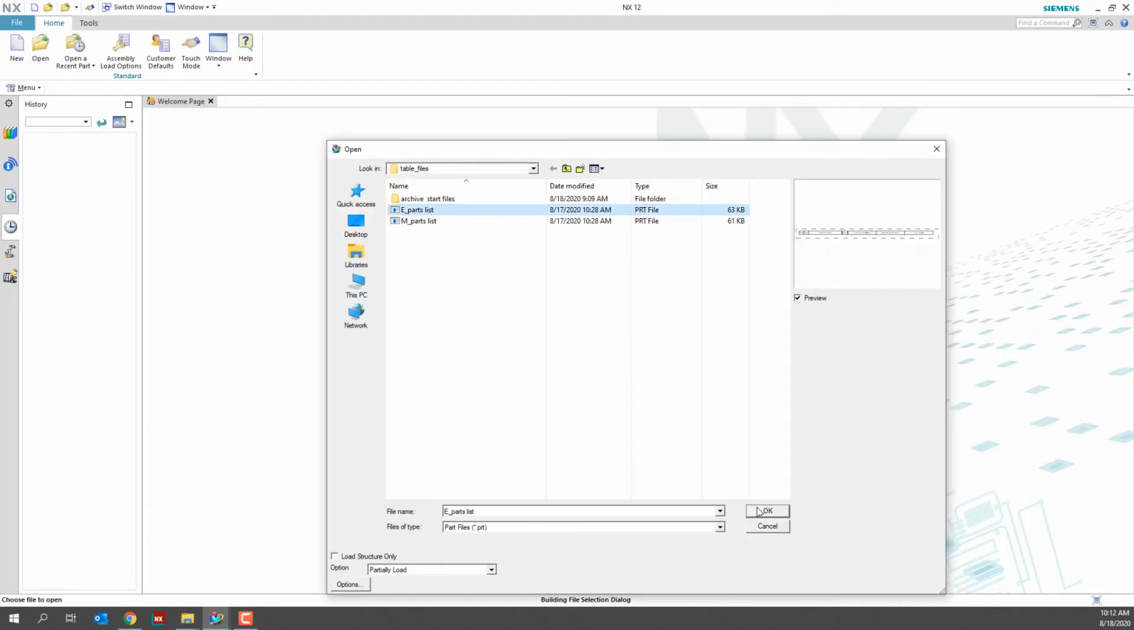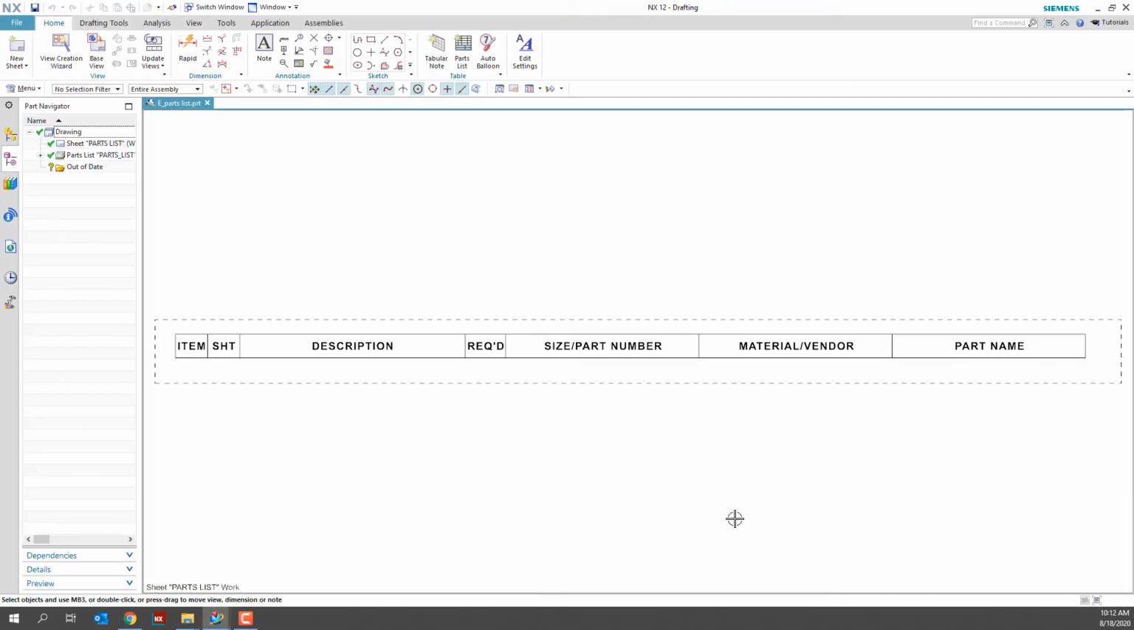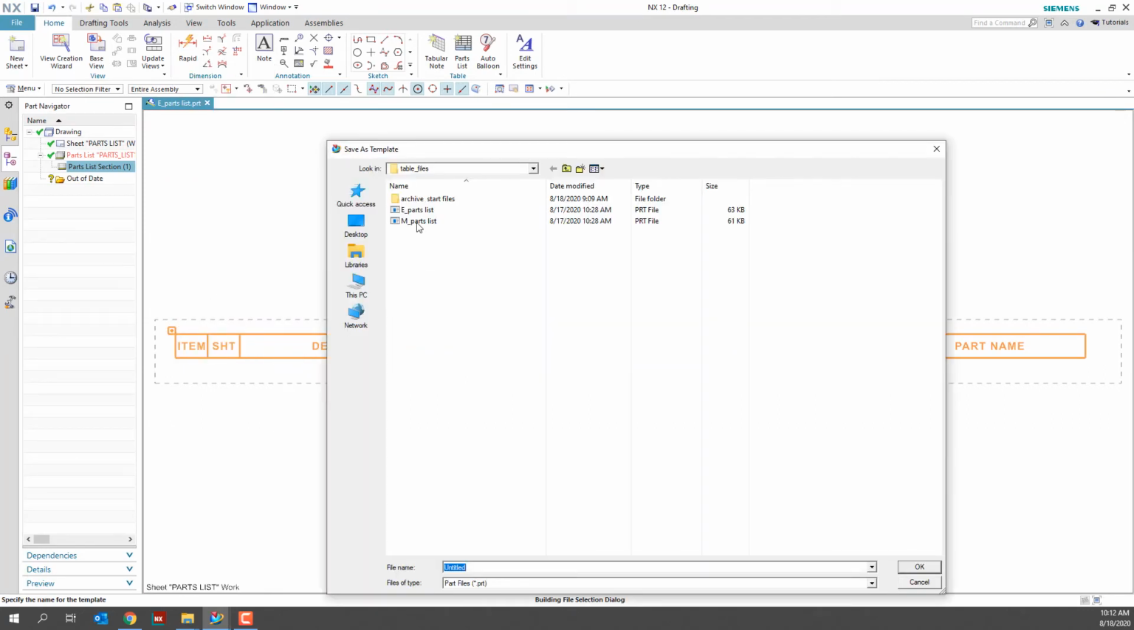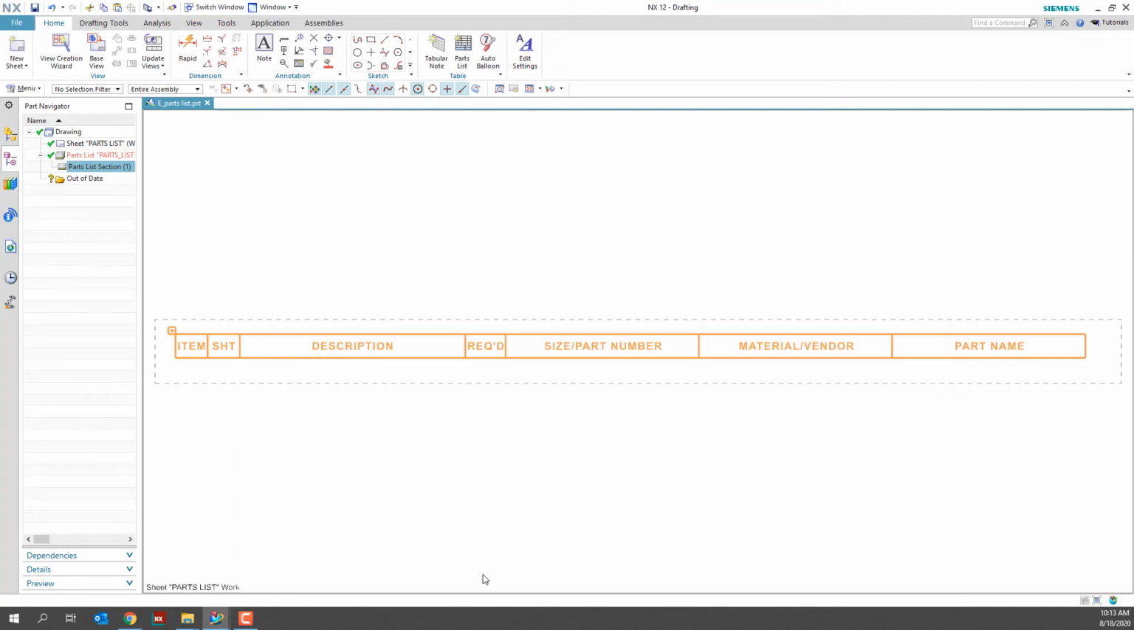Opening up my English part, and it's a tabular note. I'm going to right mouse button on it. Save as template. I'm going to put it right back into that same folder. And in this case, just to make it a little bit clearer, I'm just going to do parts list, all one word, and maybe lowercase. Repeat the same process for metric.